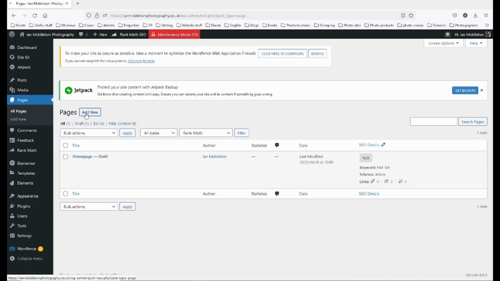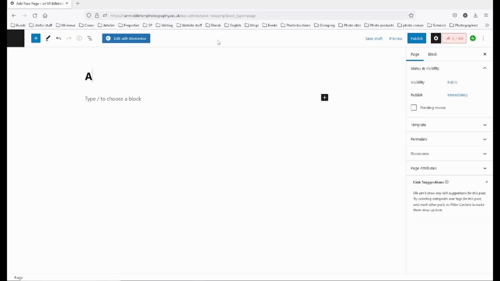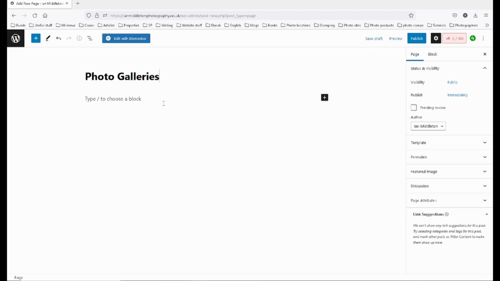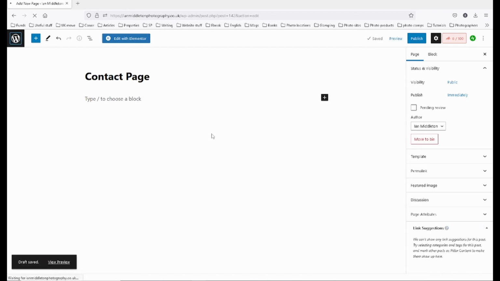Let's add another page. So we'll just give them titles like that. So we'll create the basic page. So about me page, photo galleries page, and a contact page. So all of these are your parent pages.